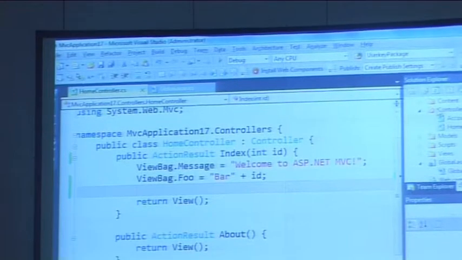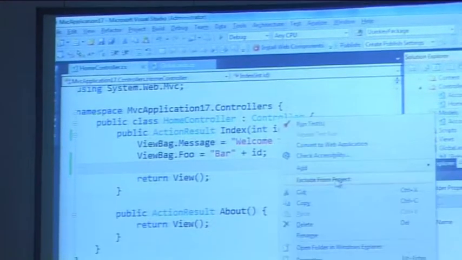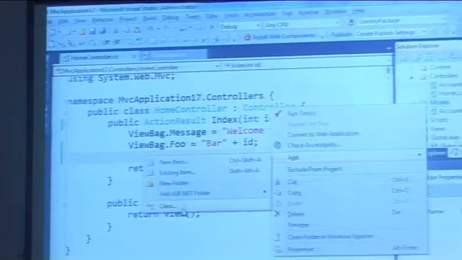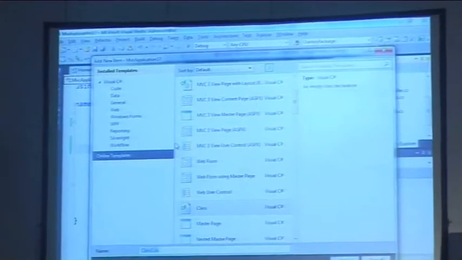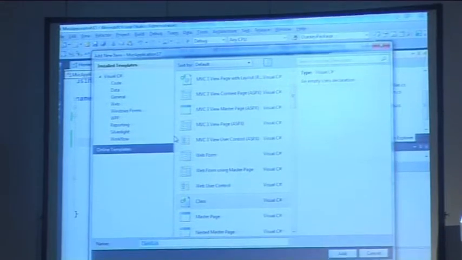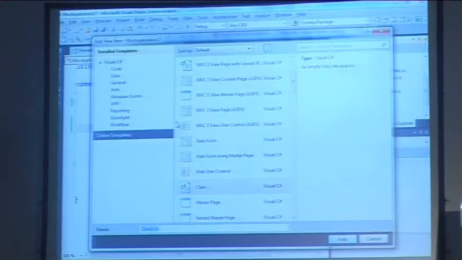Whoops. Something I wanted to print was not printed out. Okay.